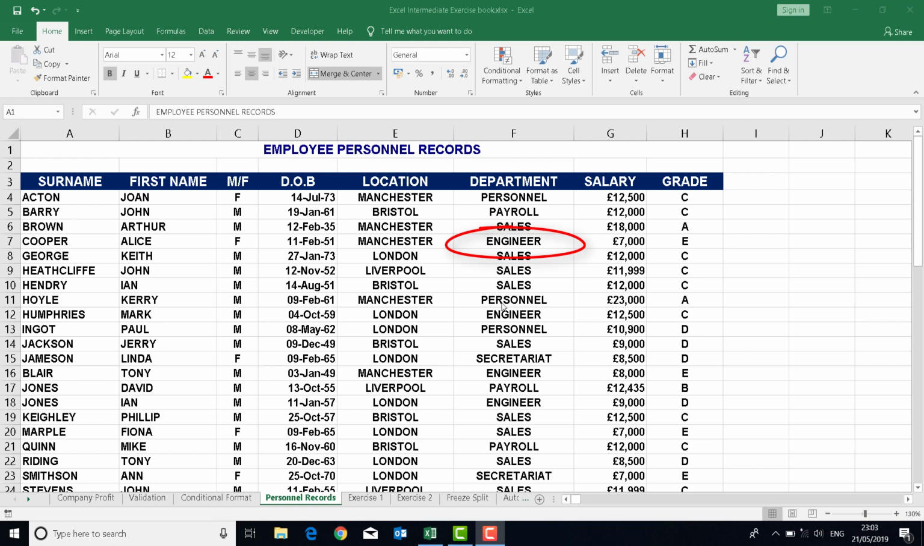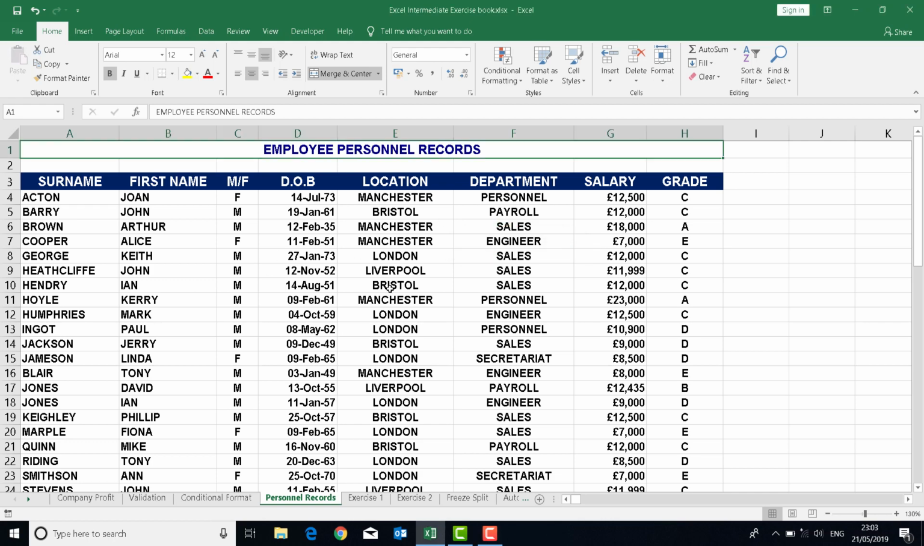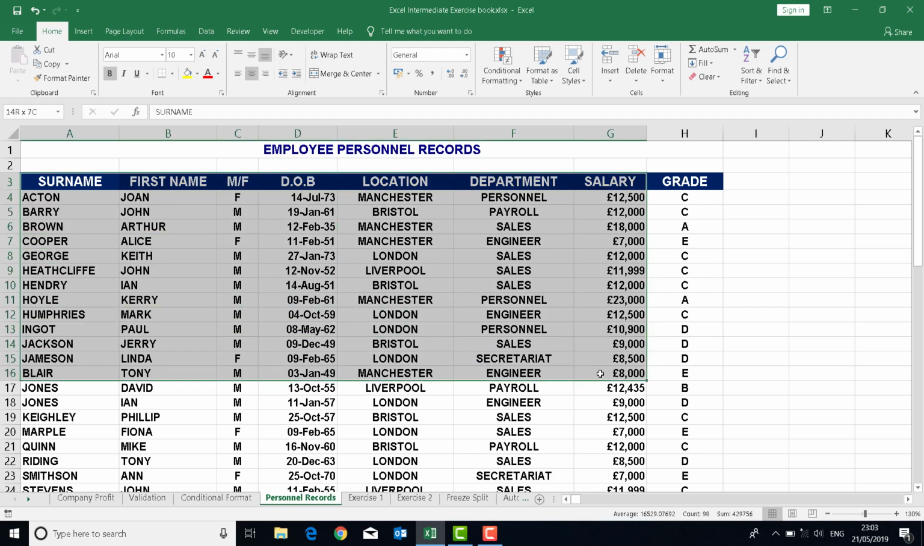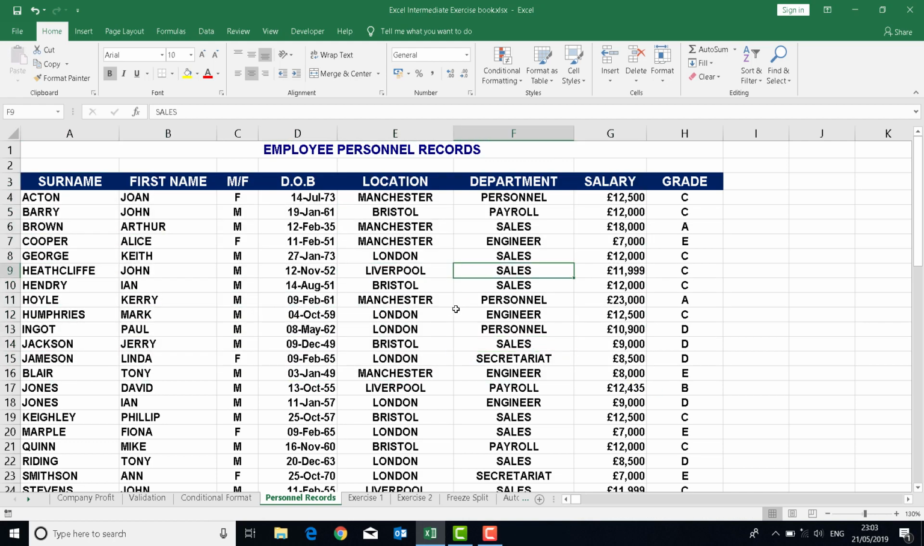So what we would do is you click your mouse anywhere in the data set. Doesn't matter where it is. Some people think you have to select the data. You don't. You just need to click somewhere inside.